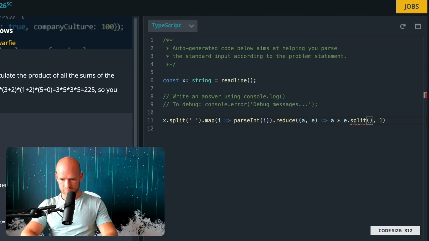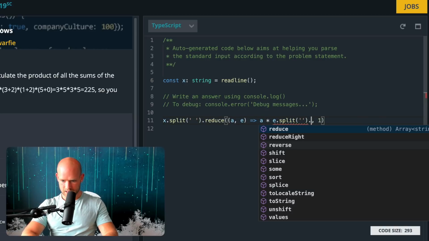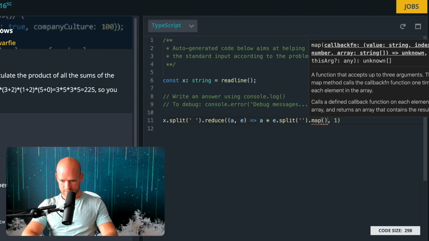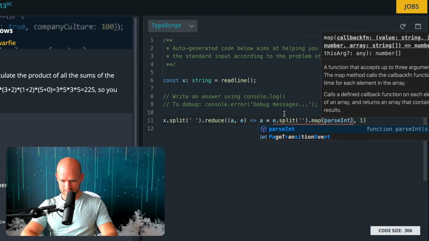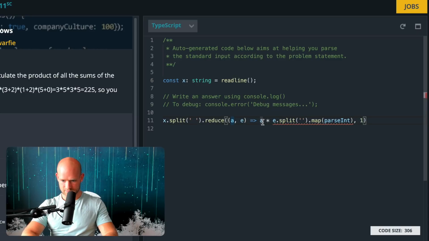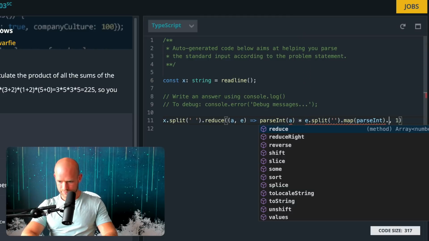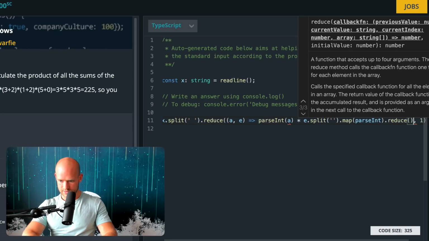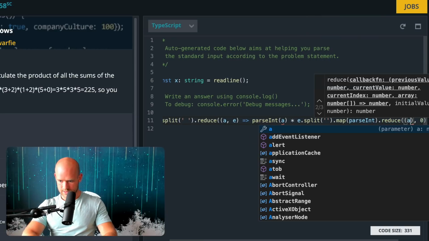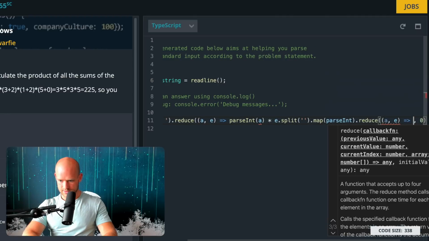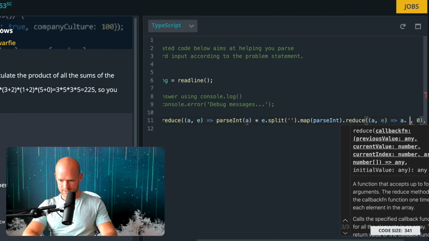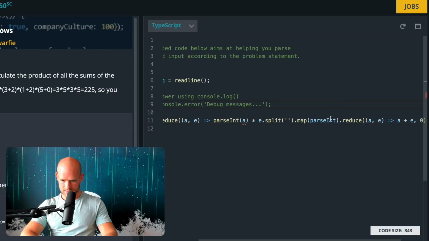So maybe this one we don't do the parse int here. So we split E, we parse. And maybe, can I do this? Parse int directly to save characters, and this one we need to parse int. And we need to do the sum here. So reduce 0 A E, A plus E. Something like that.